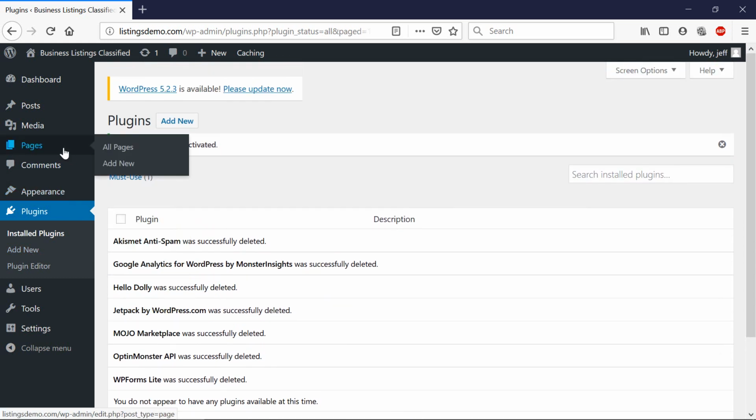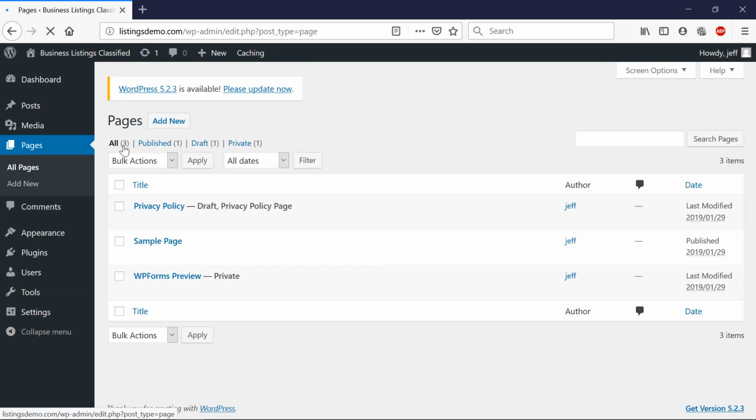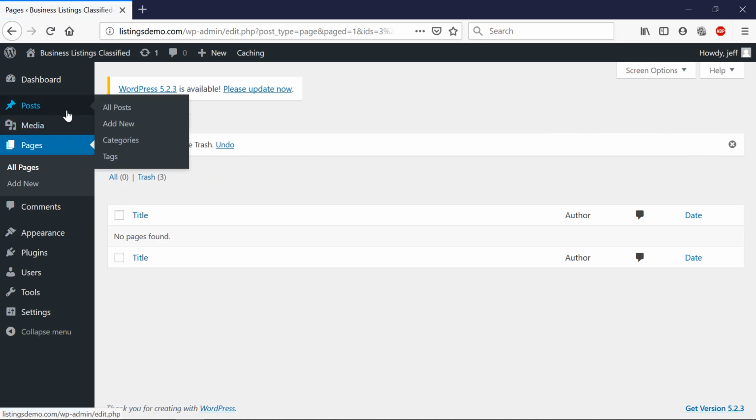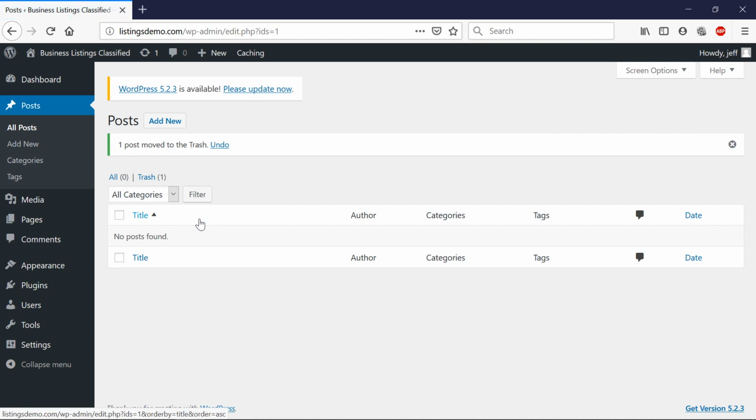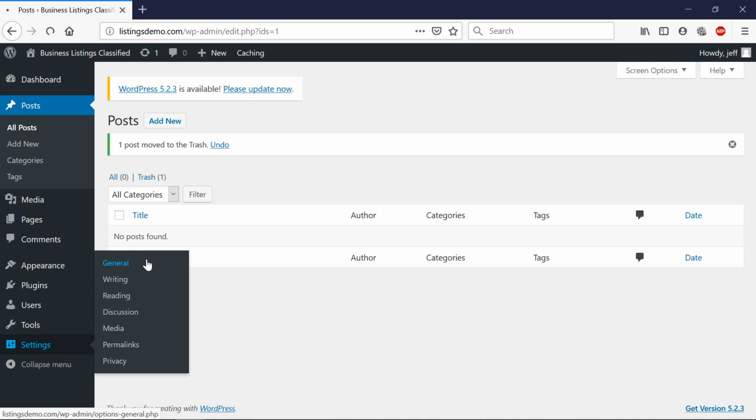Now, after you've uninstalled and deleted all of them, go to Pages and click on All Pages. Click on this checkbox here. We want to move all of the default automatically installed pages to trash, and then click Apply. Similarly, for posts, go to All Posts. Let's click on the trash button for that one. Perfect. And now I want you to go to Settings and General.